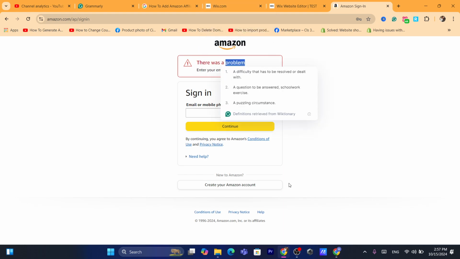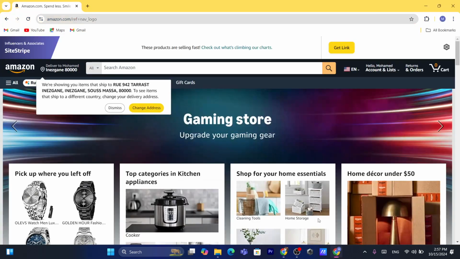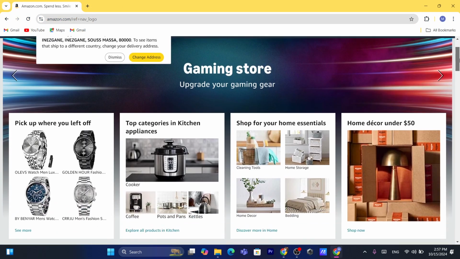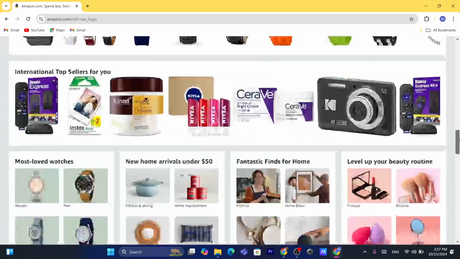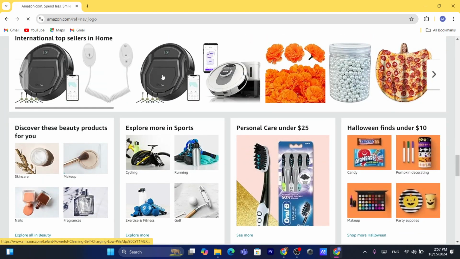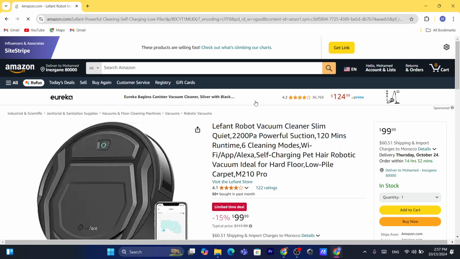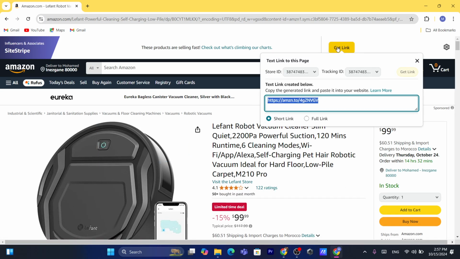That's even better. Now, as you can see, after you log in to Amazon Associate, whenever you open amazon.com, you will see this bar at the top that says influencers and associates. As you can see, these products are selling fast. You will find this bar here at the top. Okay, now just go to any product here and click on it. Any product you click on, you will be able to get this button that says get link. That's of course after you sign up for the Amazon affiliate program, or after you sign up for Amazon Associate.